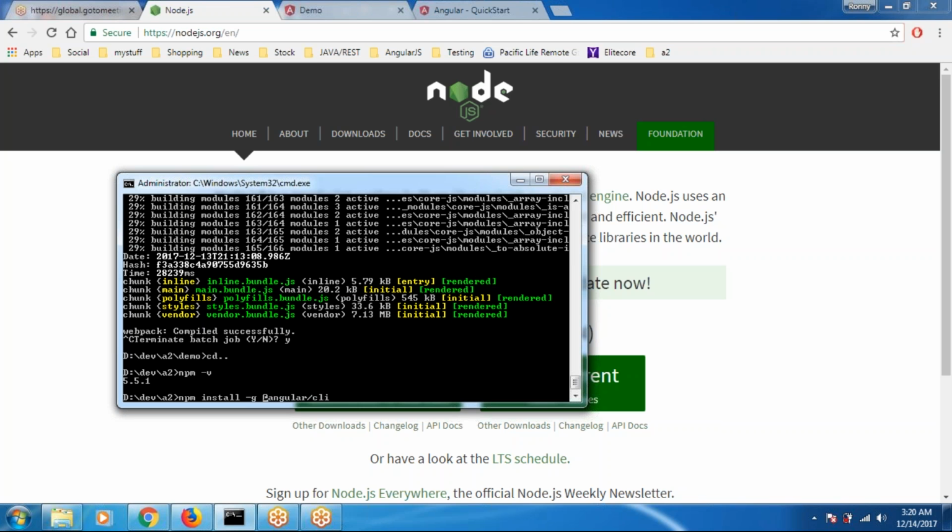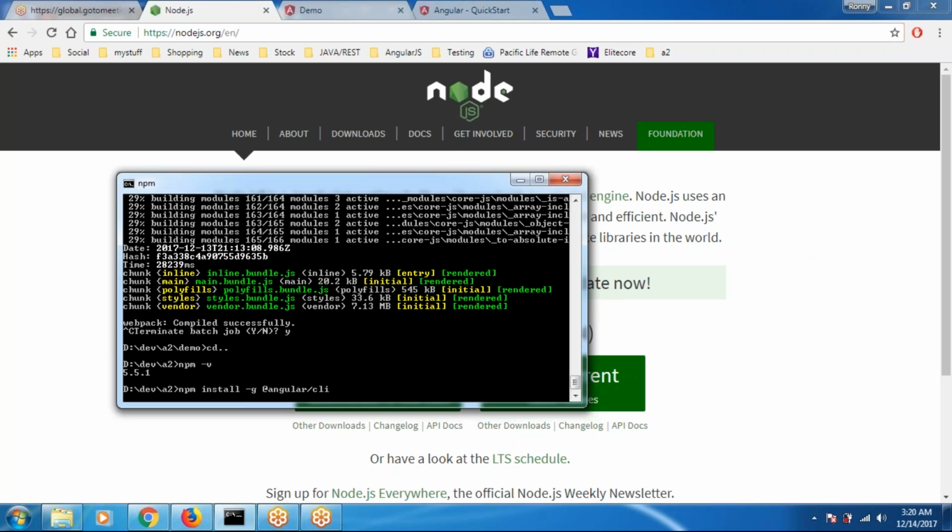If we avoid -g, it would install the Angular CLI package inside the A2 folder, and it will not be available globally. A2 is a folder that I have created, a place where I intend to place my project. I already have CLI installed, so it shouldn't take much time on my system, but let's see.